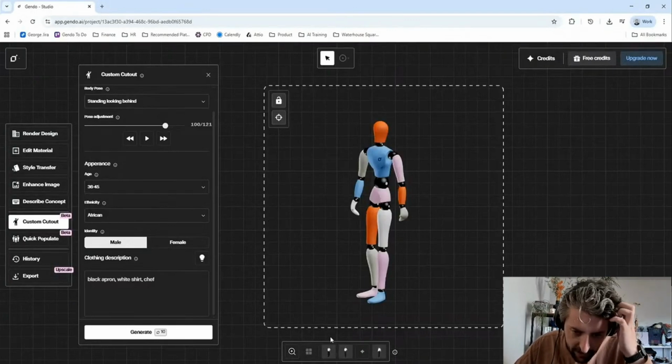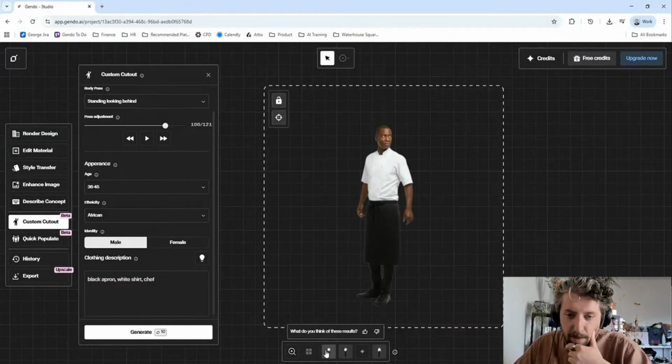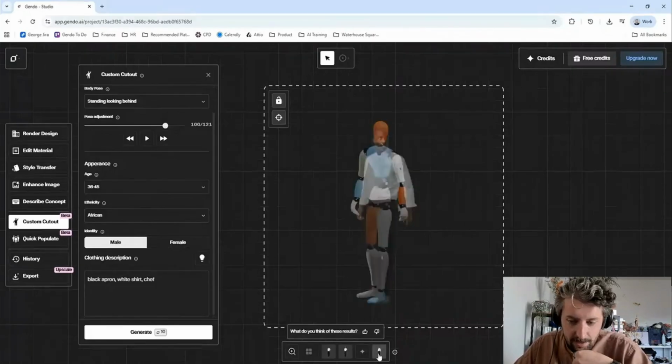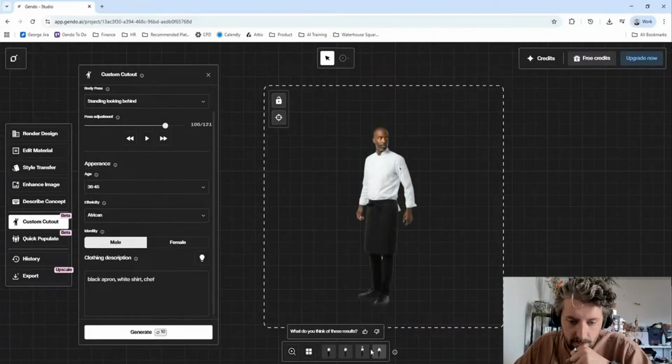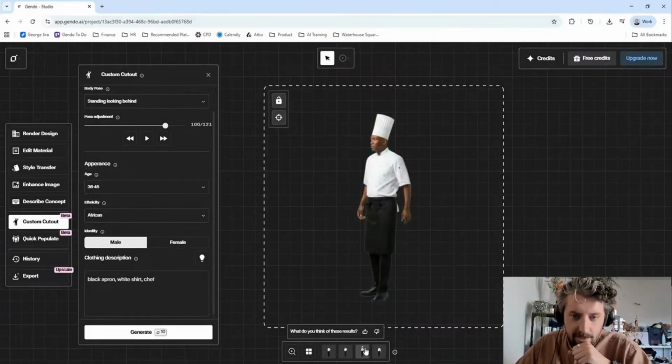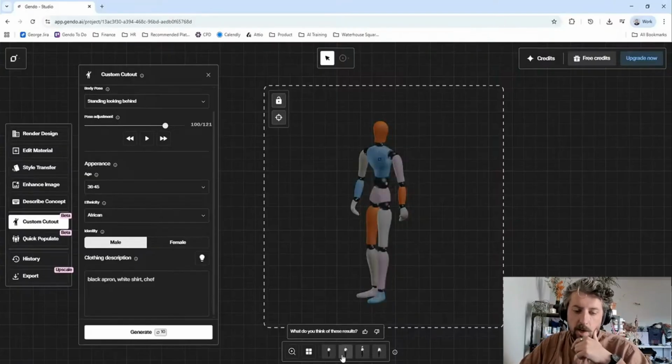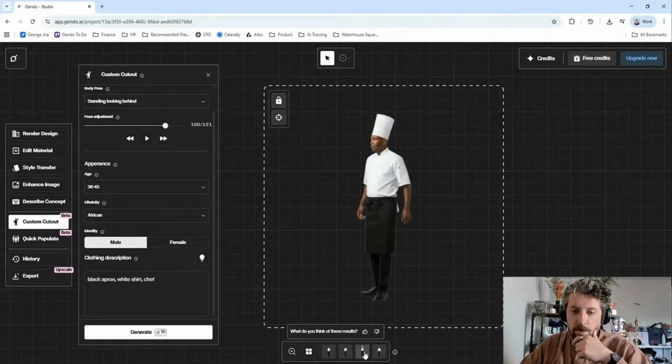There we go. Here's our first ones, black apron, white shirt, matching our pose. Yeah, very nice. Oh, chef's hats, definitely that one. So we give four because, as you've seen, they're not always perfect, but one of them should match your requirement and be preferable to you, as is in this case.